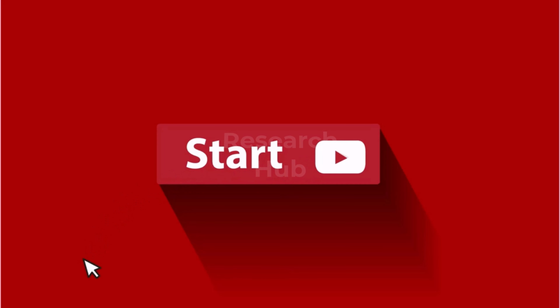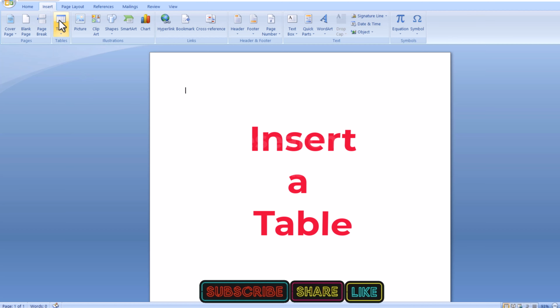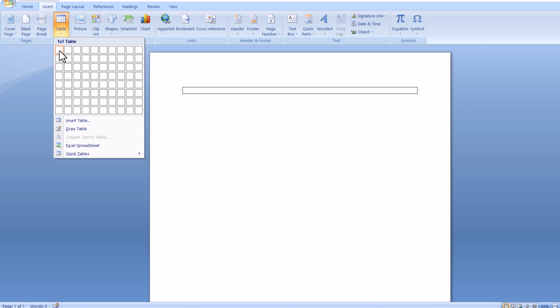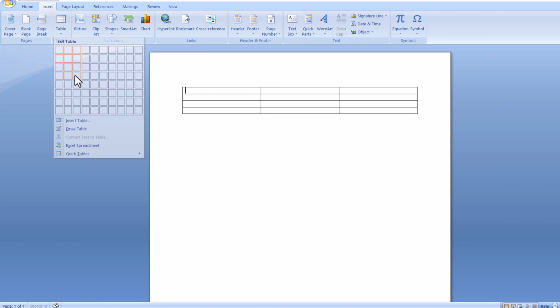Let's start. 1. Insert a table. You can create a basic Microsoft Word table in one of two ways. So, in Method 1, the Insert tab. Click on the Insert tab, and then click the Table button on the ribbon.